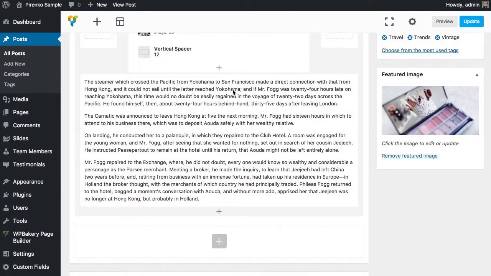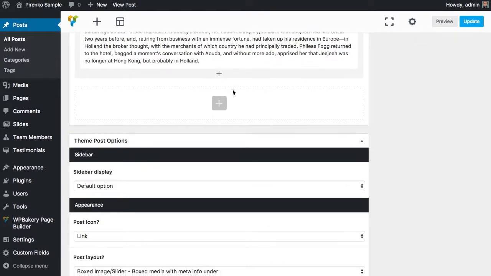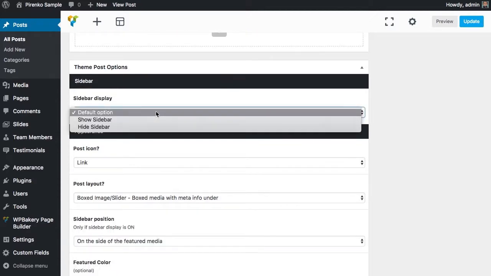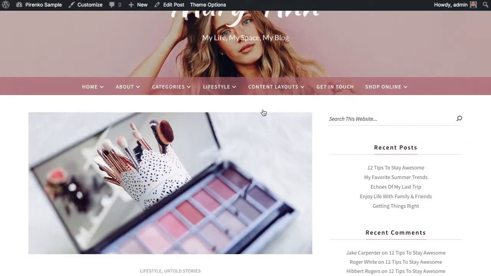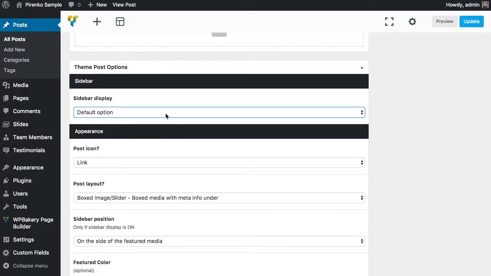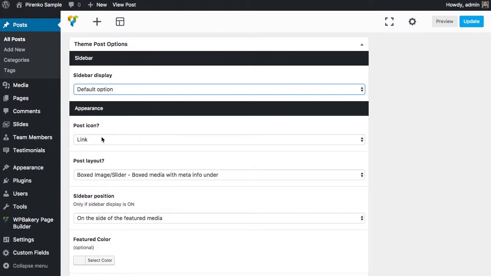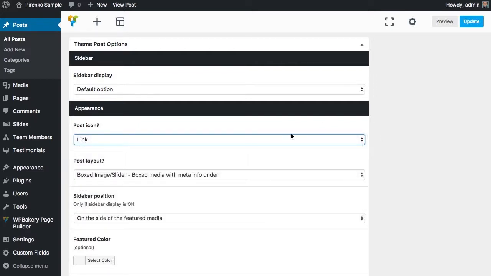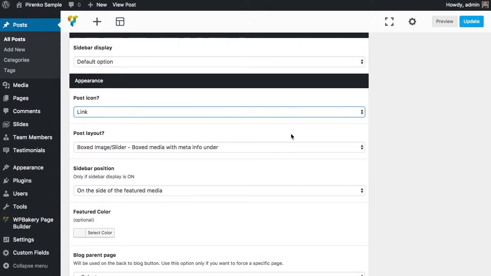So in terms of options, you will find them here under the post content, and you can turn on or off or use the default option for the sidebar. In this case we are showing the sidebar, but you can easily turn it off here. There's also an icon that's used on some of the blog feeds. You have here some icons that you can use to relate with this post.